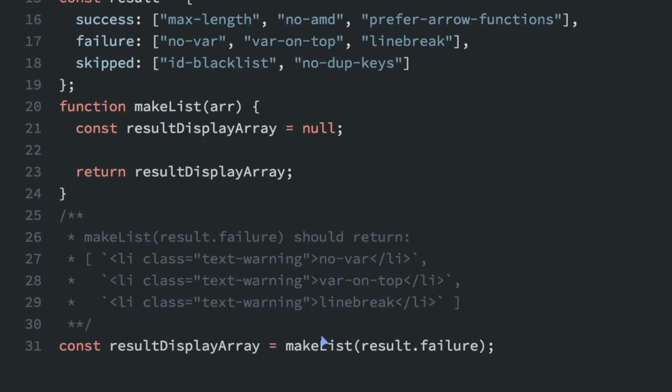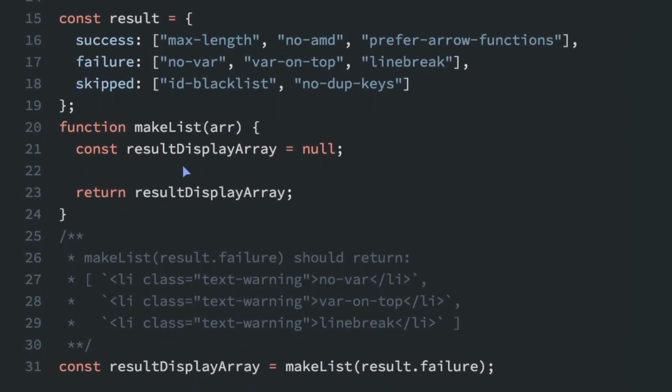So there's going to be a coding challenge that we're going to do right down here. We have this make list function, and we want it to create a list based on the array that's passed in. So when we call make list, we pass in result.failure. Well, here's result. Result.failure is this array here, and we want it to return an array that looks like this. Each element in the array is a template literal that has some HTML in it, and then it also has this no var on top, and line break that comes right from this array that's passed in. So let's use template literals to create that.